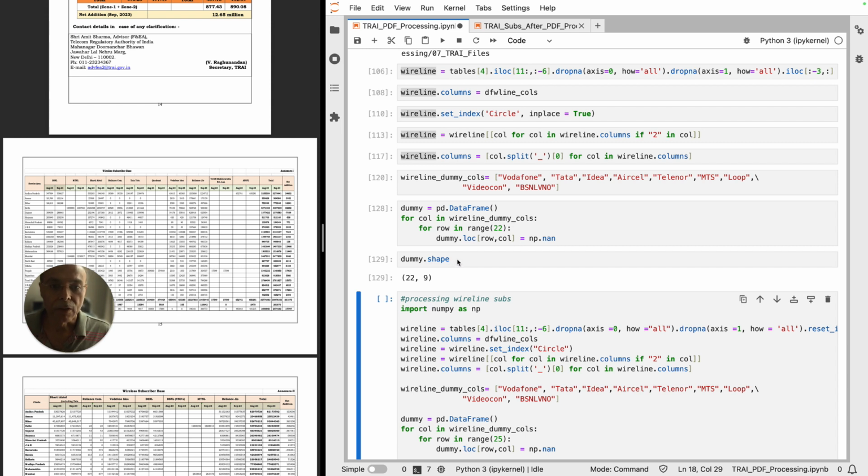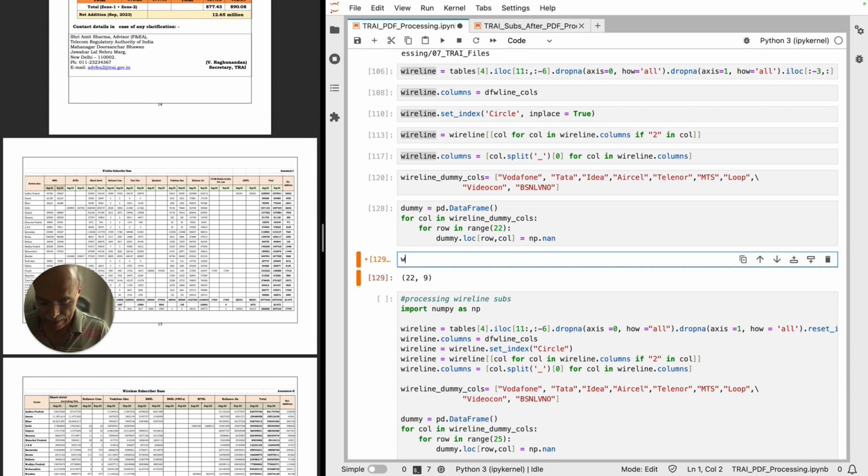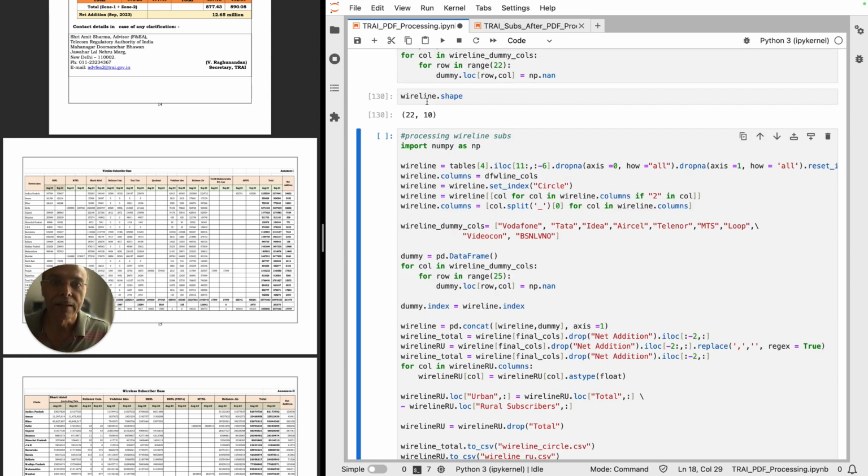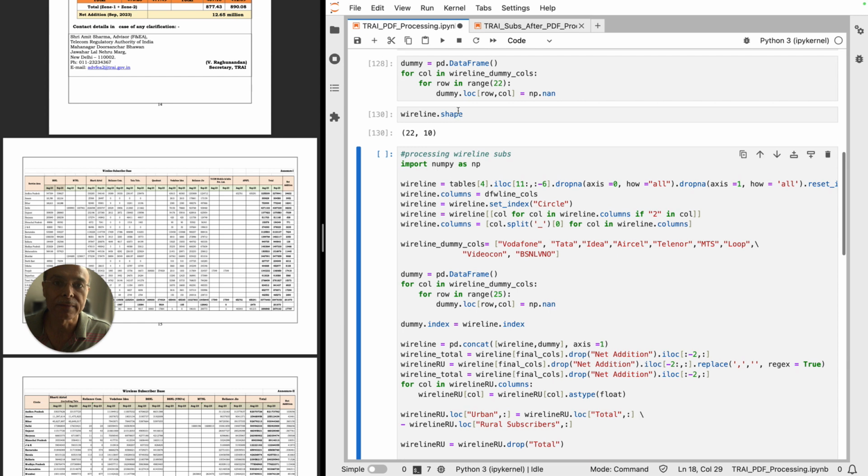Yeah. So what happened was that there was a problem. This was not 24. There were 22. The reason is that if you go to wireline.shape, look at the shape of the wireline, you'll find there are 22 rows and 10 columns. Therefore, initially when I put 24, it was wrong.